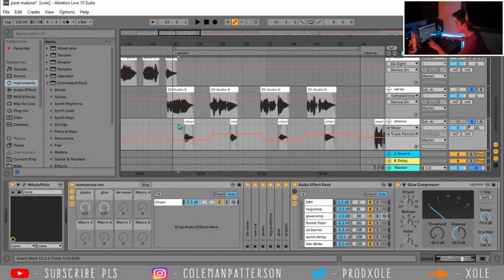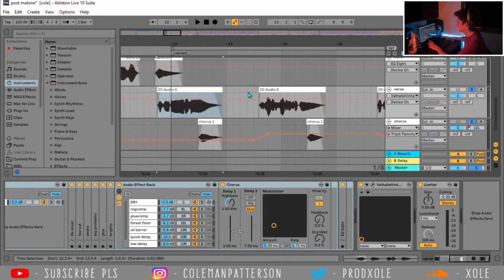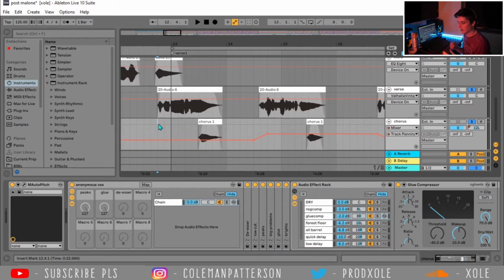So what these vocals are is I'm literally just saying the same thing that I'm saying in this line. But what Post Malone likes to do is he'll say a line, and then maybe at the very end or somewhere in the middle, he'll say a word twice.